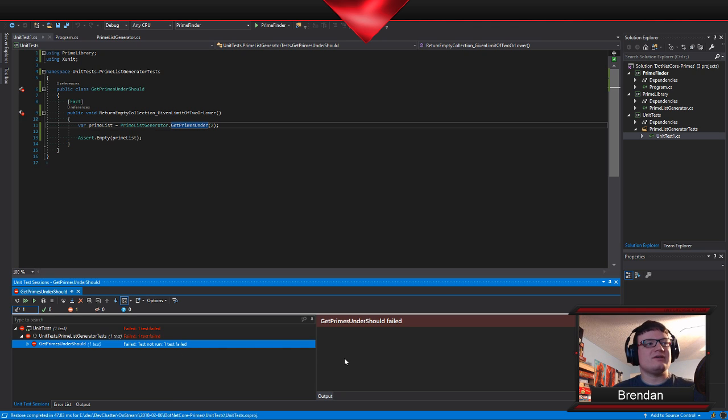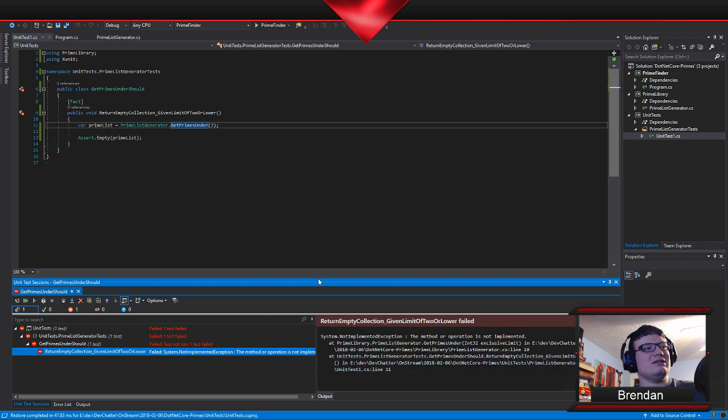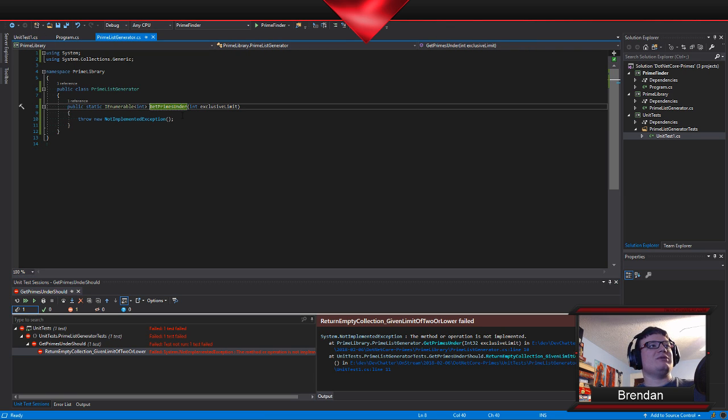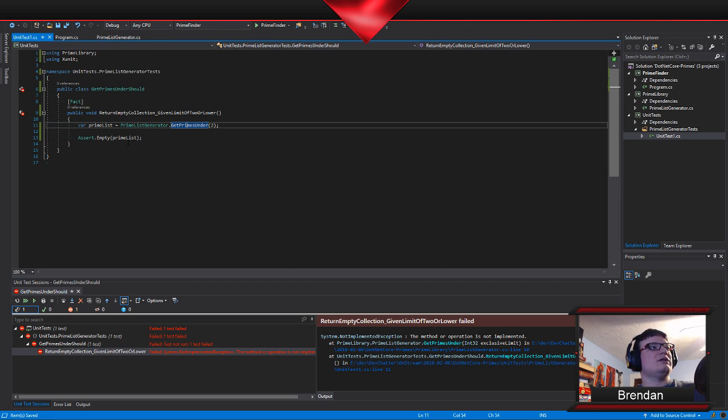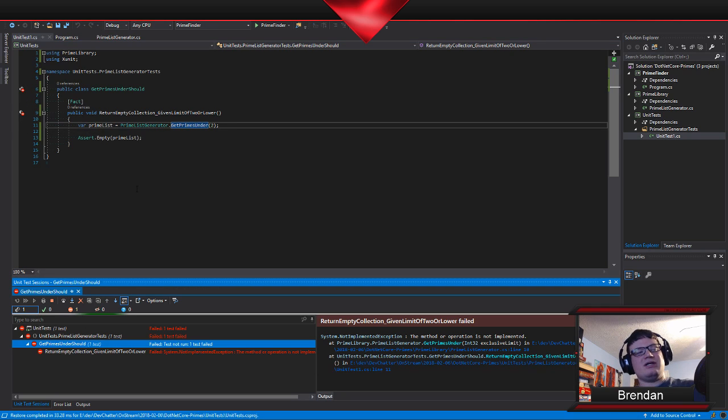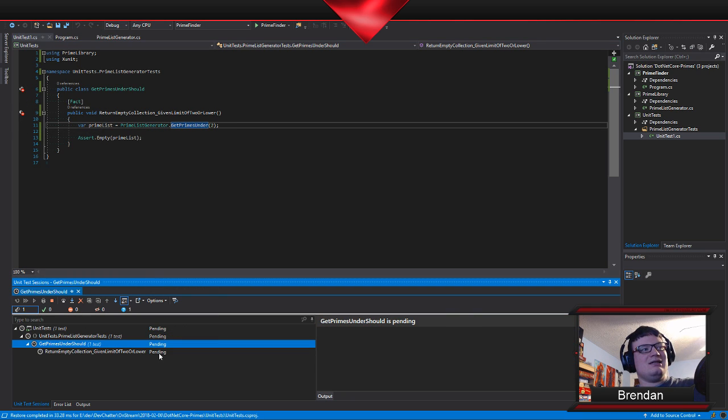Okay, so there is our one test failure, working as we thought it would. And if we take a look, it's a throw not implemented. Okay, I can fix that. We're going to go ahead and implement this. So return new list of int, and done. Now when I run this, I should go ahead and compile again, and we should get empty collection success.